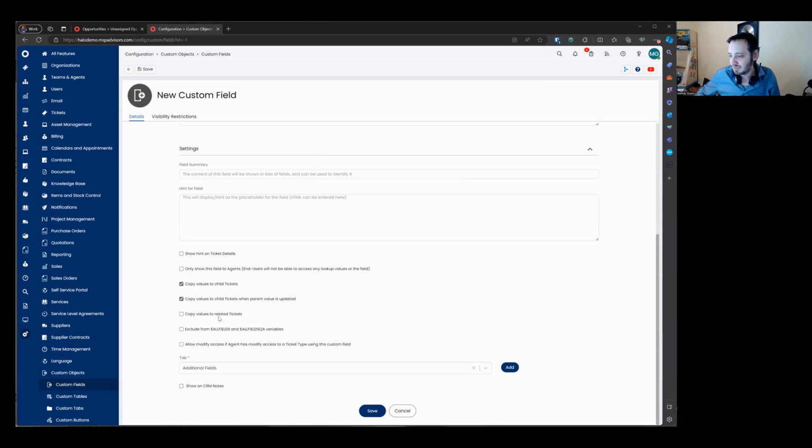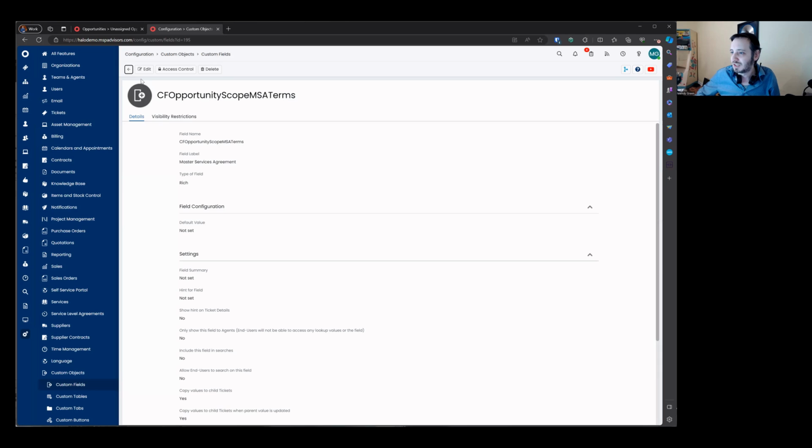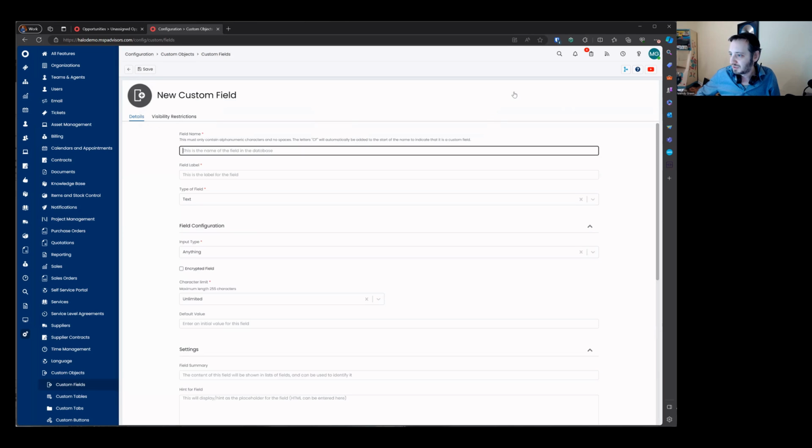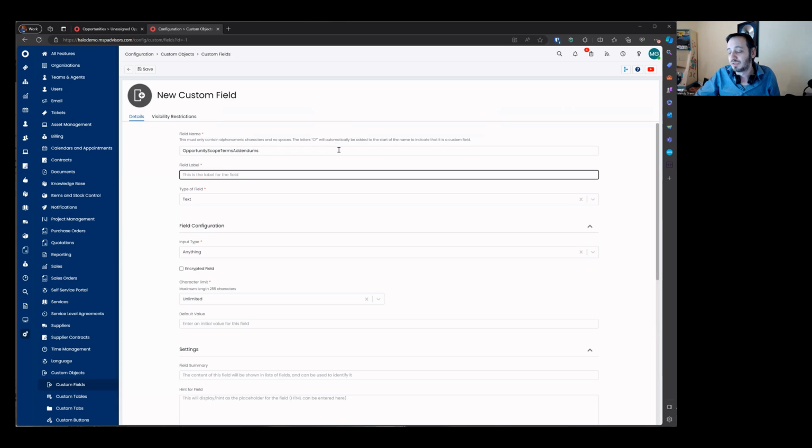Copy value, copy value, copy value. This will go into terms and conditions, and we will save that. And then finally, we're going to do our last one, which is going to be any addendums, terms addendums. And we will say addendums to terms and conditions. And we can make that a rich field.